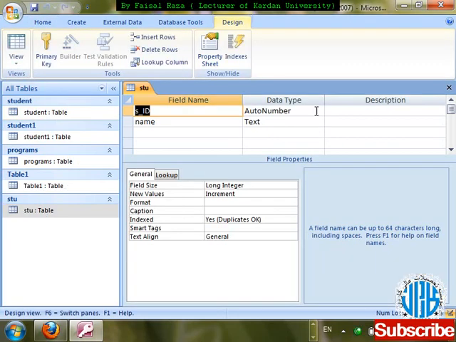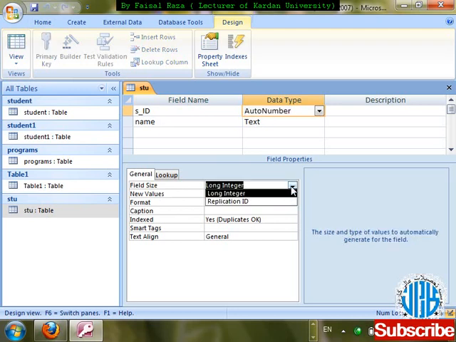Right now go over to the properties of this stu table. First, the data type is auto number. In an auto number, these are the further properties of a column. The field size can be long integer or replicated id. We studied long integer and replicated id in a previous class. Long integer has a size of nearly 65,576, and more than that it will take replicated id, a 16 digit number.